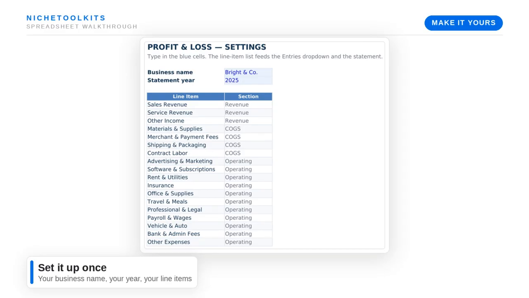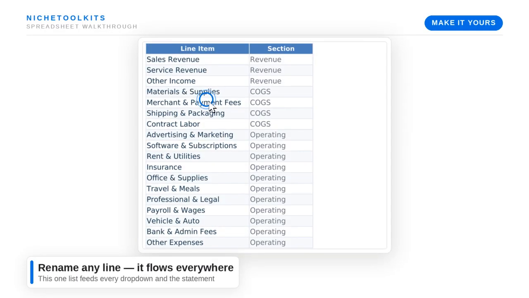To make it yours, open the Settings tab. Type in your business name and your statement year at the top, in the blue cells. And this list is the single source for your whole statement. Rename a line item, or add your own, and it flows straight through to the entries drop-down and onto every report. Then just clear the sample rows and start logging your own. It works exactly the same in Microsoft Excel and in Google Sheets. And remember, you only ever type in the blue cells.